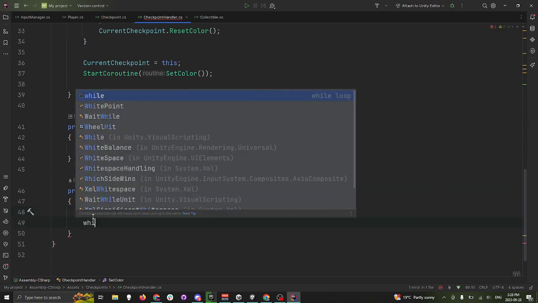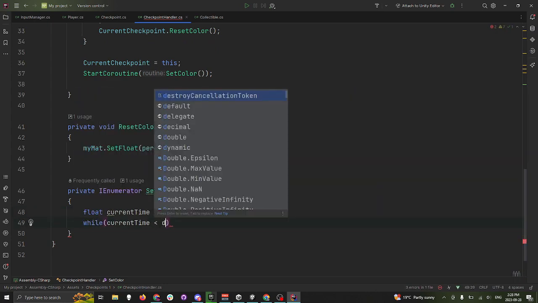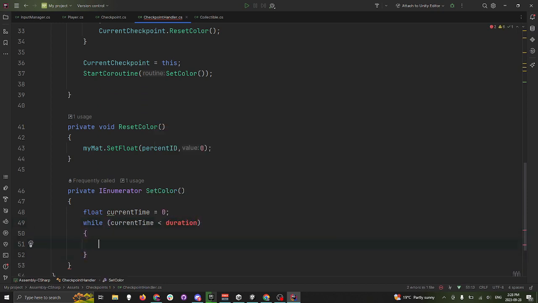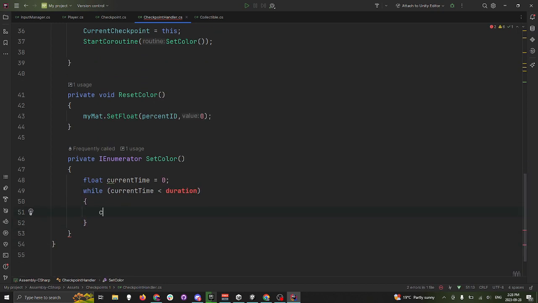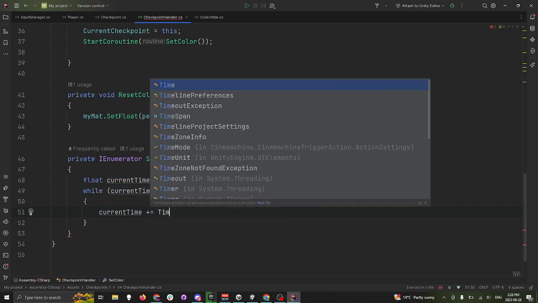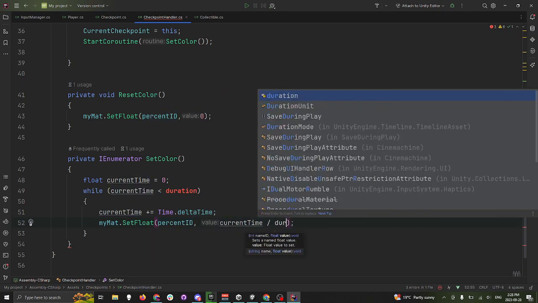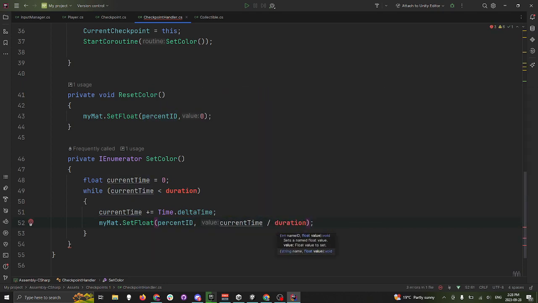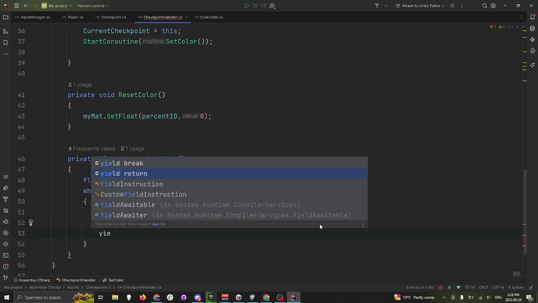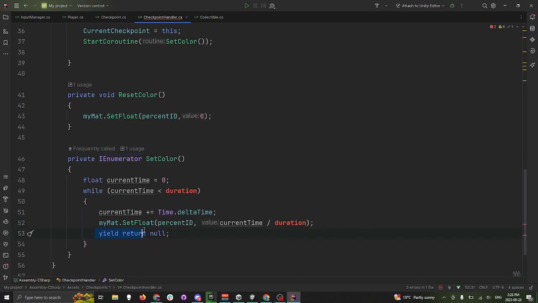That's it. Okay, and then in set color over here, we're going to say float current time equals 0. So starting at 0, while the current time is less than duration, which doesn't exist yet, we're going to say current time plus equals the time between frames, so Time.deltaTime. And then we're going to say my material dot set float percent ID, and it's going to be the current time divided by the end time, which is just like how you would get your mark in school. If you got an 8 out of 10 on a test, you got an 80%. It's the exact same logic we're doing here. And then we're going to say yield return null. Wait until next frame. And then that's literally it.